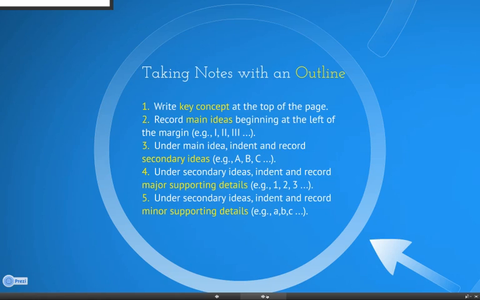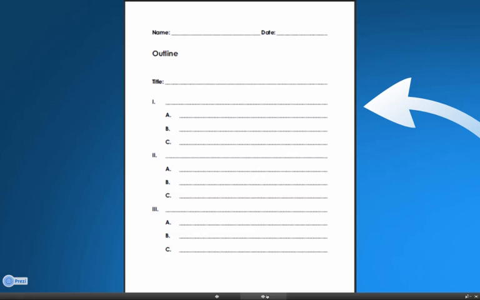Leave lots of space between main ideas, secondary ideas, and supporting details so that you can fill in incomplete ideas after the lecture, as well as plug in information from the text. Here is an example outline template. Notice that this template has a place to label the outline with a date, as well as a place to write a key concept, the title, supported by main ideas, the Roman numerals, and secondary ideas, the uppercase letters. This particular template lacks major and minor supporting details, numbers, and lowercase letters.